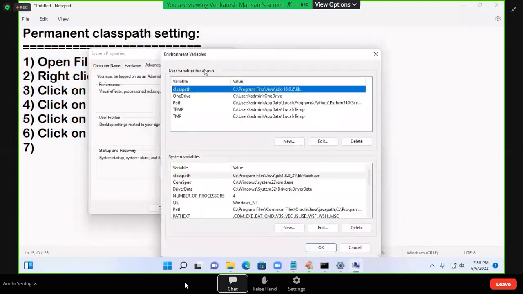Here you observe user variables and system variables. What is the difference? I'll explain. Here the class path variable is already present, then you have to click on edit button. If the class path variable is not present, you have to click on new button. If the class path variable is present, then select the class path variable and click on edit button. If it is not there, you have to click on new button. That I'll give.